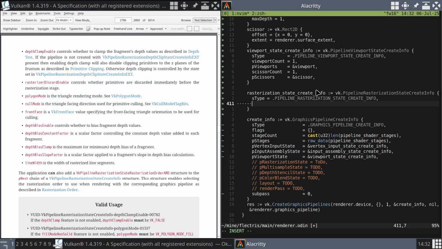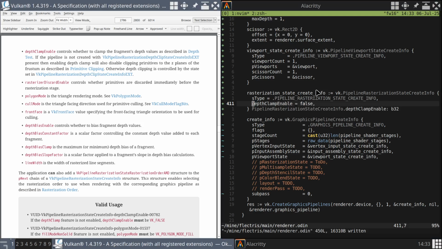Depth clamp enable. Controls whether to clamp the fragment's depth values as described in depth test. If the pipeline is not created with this extension present, then enabling depth clamp will also disable clipping primitives to Z-planes of the frustum as described in primitive clipping. I guess we'll just disable it. Yeah, it's a boolean, so we can just disable it. Rasterizer discard enable controls whether primitives are discarded immediately before the rasterization stage. What on earth does that mean?